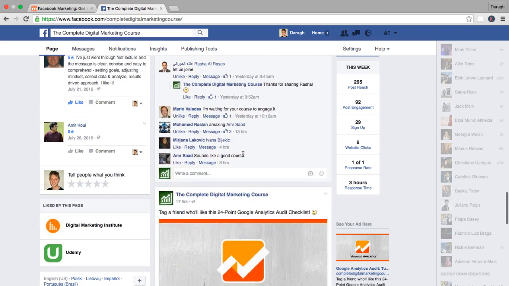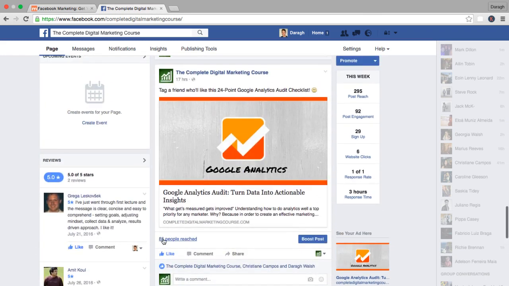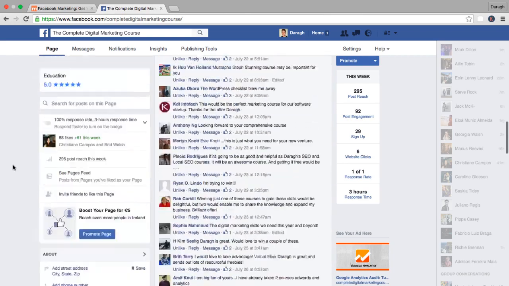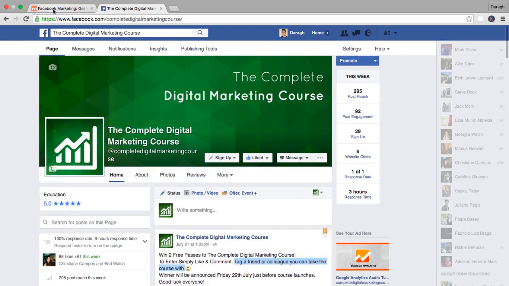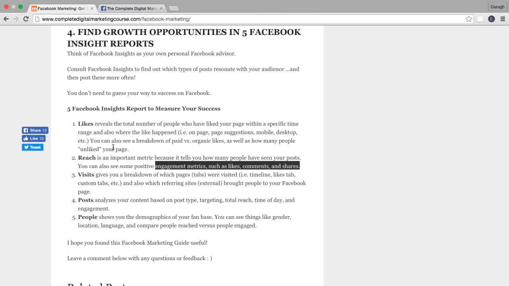So you can see this got a huge amount of engagement, but really keep focused on the reach here. I can see that on a per post basis, and personally I think that's an easier place to look at it than inside of the reports. But now you know what it is. It really shows you how many people have seen your posts.